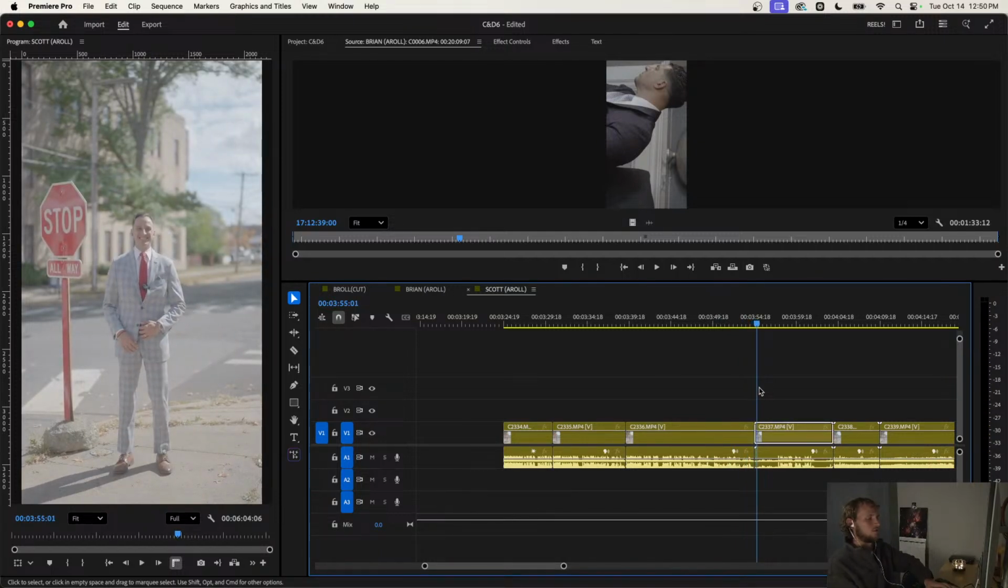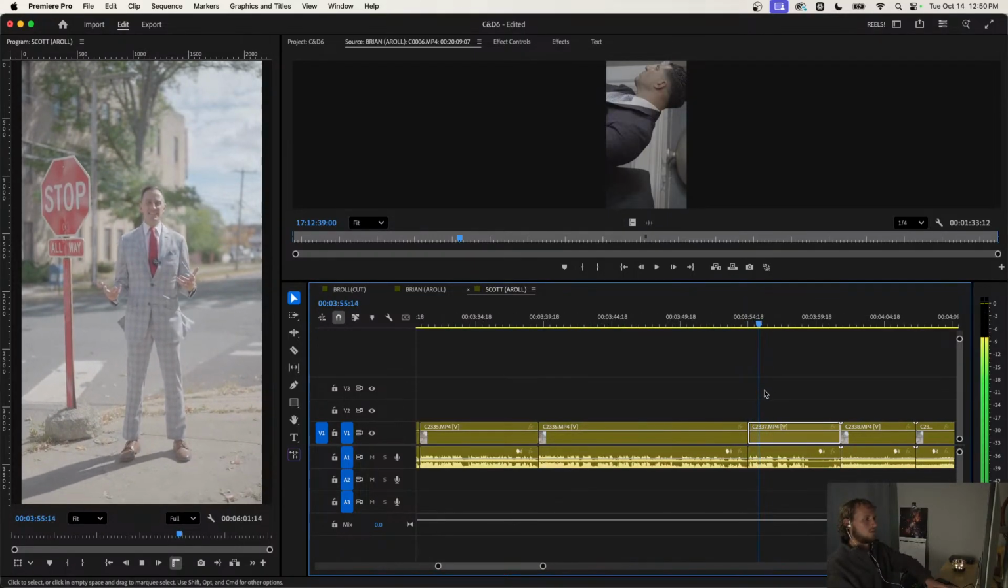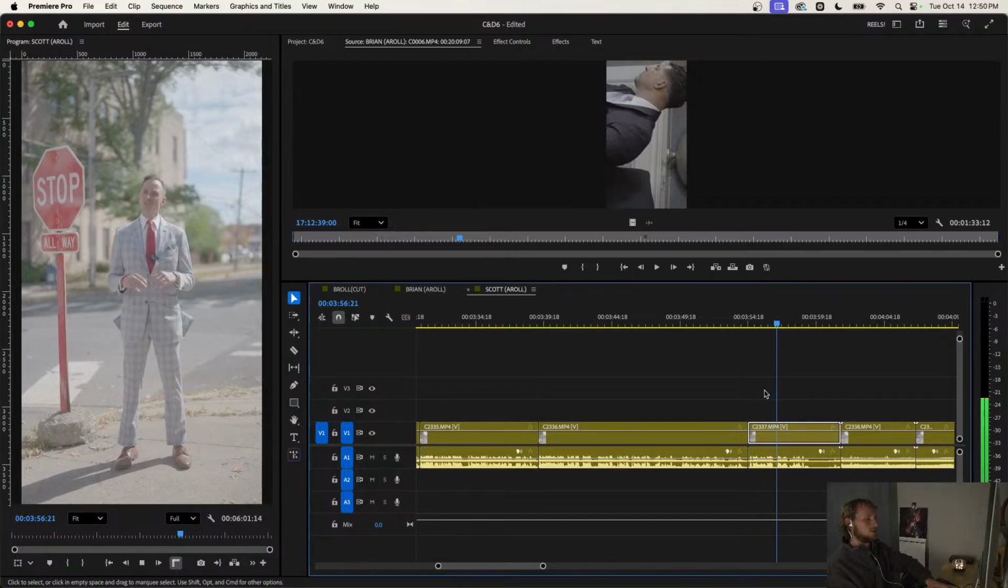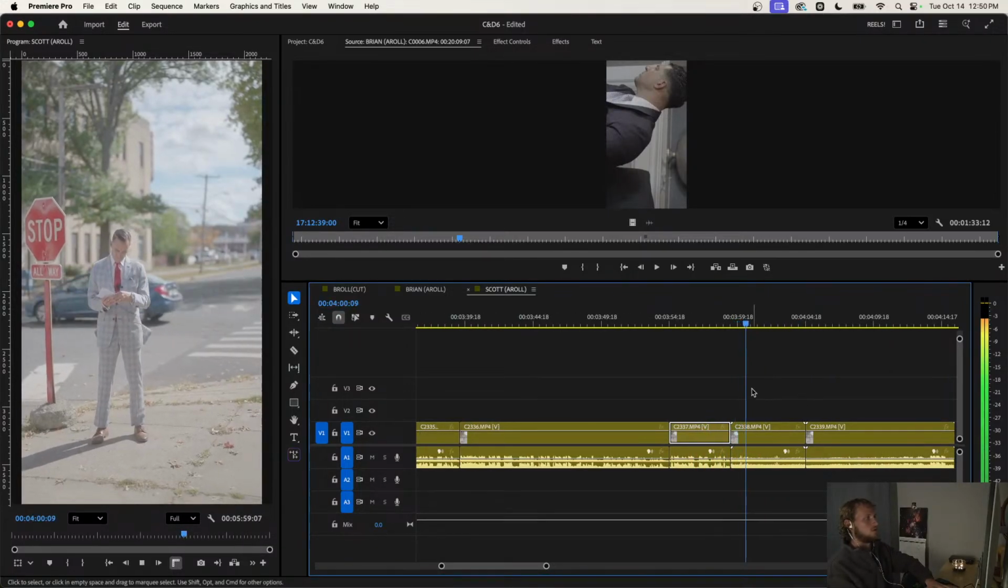And just to fast forward on your keyboard, I'm sure most of you know this, L and J in Premiere are going to allow you to speed up or fast reverse your footage. And that's helped me a lot just in my workflow. K pauses. JKL: speed up, slow down, pause.